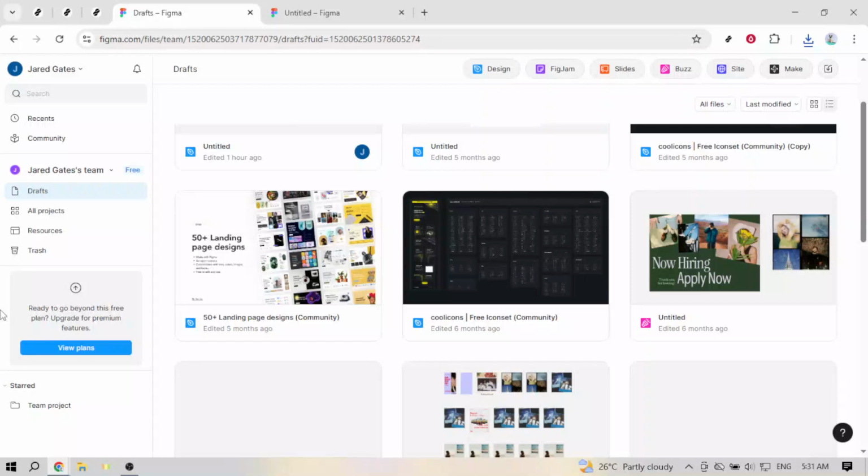In today's video, I'm going to teach you how to use auto layout in Figma. We'll start at figma.com. Once you're in your workspace, open the design file you want to work on. This takes you into the canvas where your frames and shapes live.